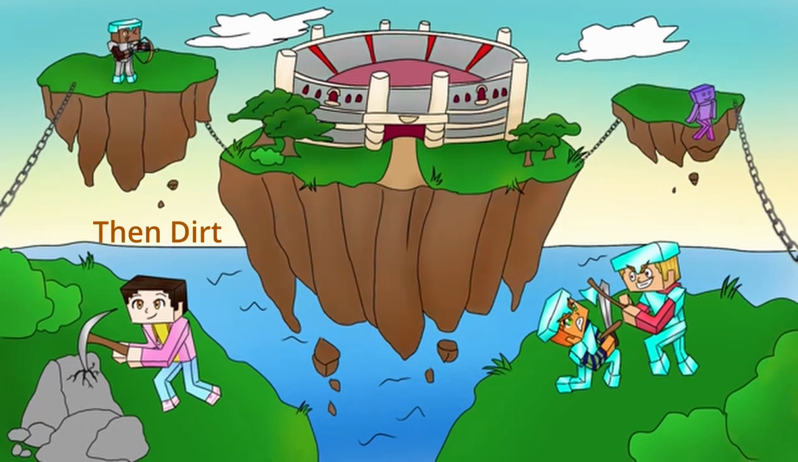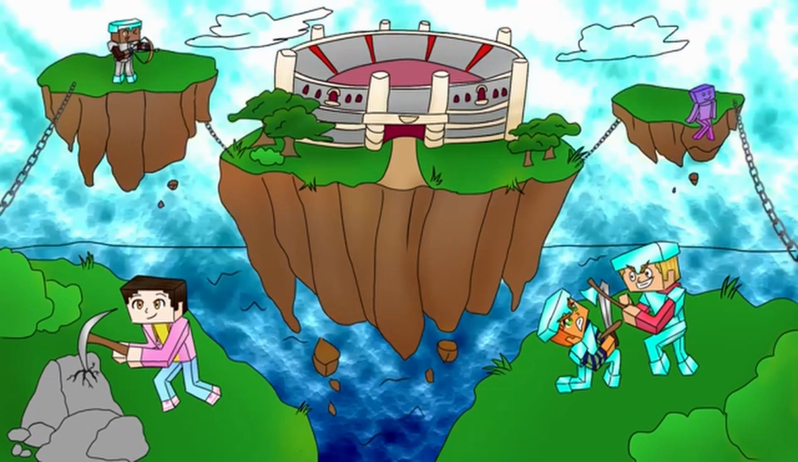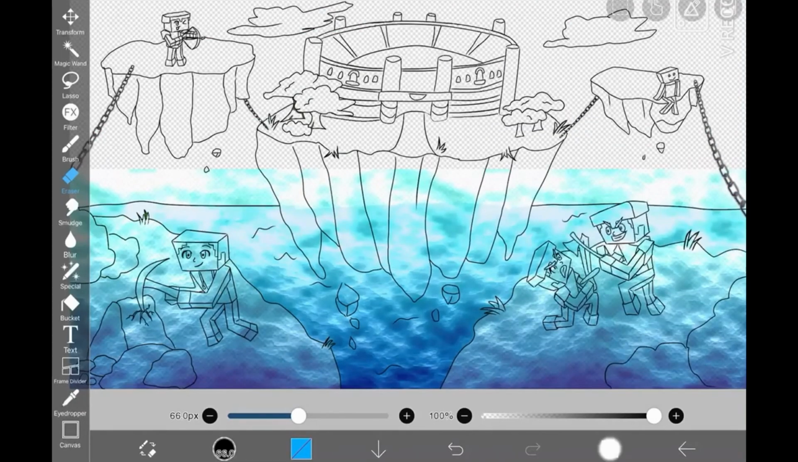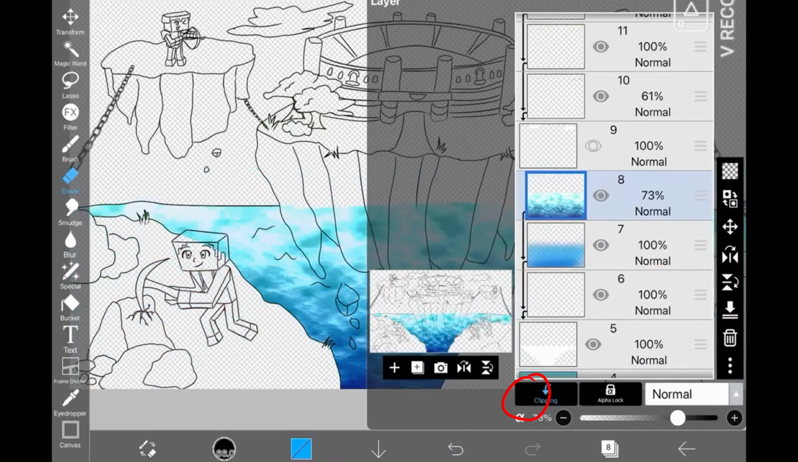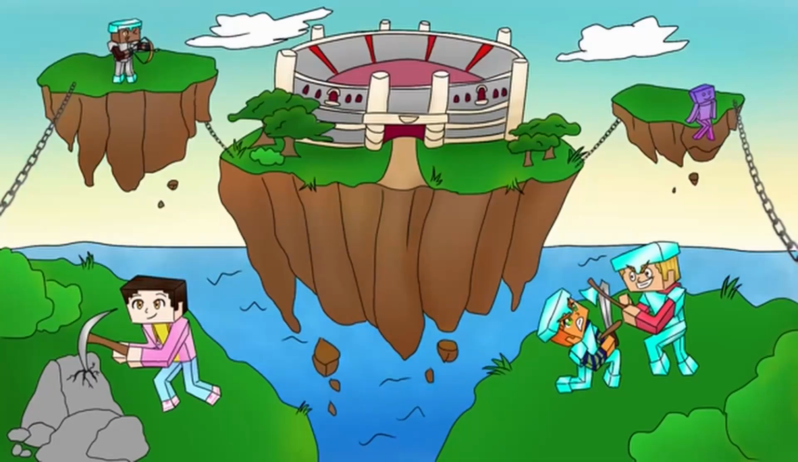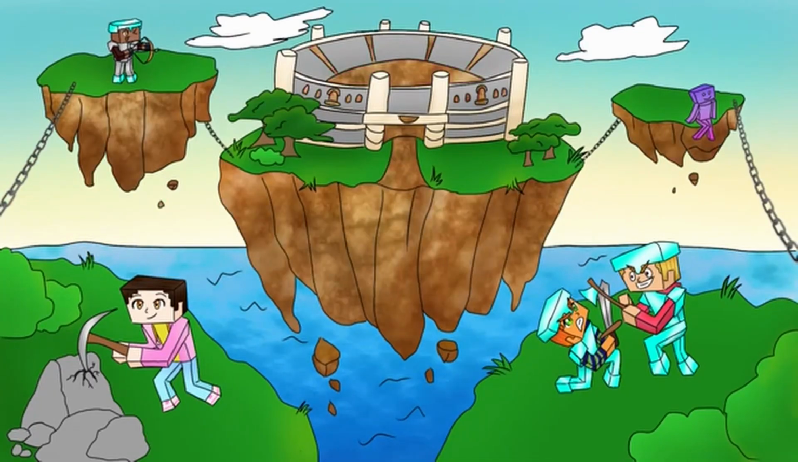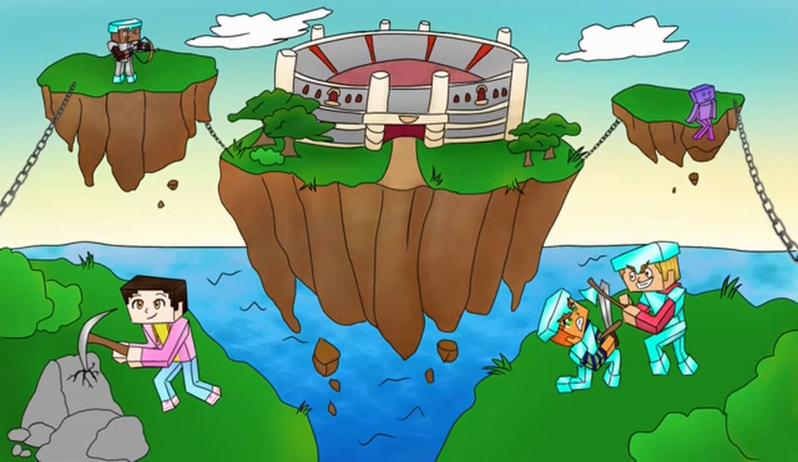Now I'm going to add texture, first to the ocean. For this method, I have this picture of water. I will turn its opacity way down and I'll clip it to that original white base layer for the ocean. See what I did there? Same idea for the dirt. Now I'm adding what I call highlights, basically the lightest point where the sun hits on the dirt.